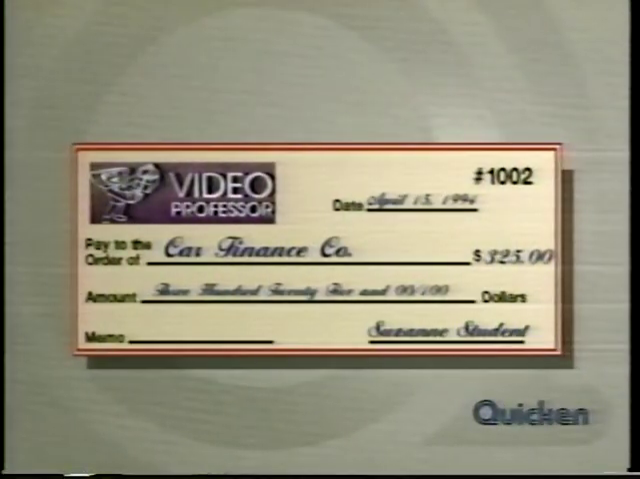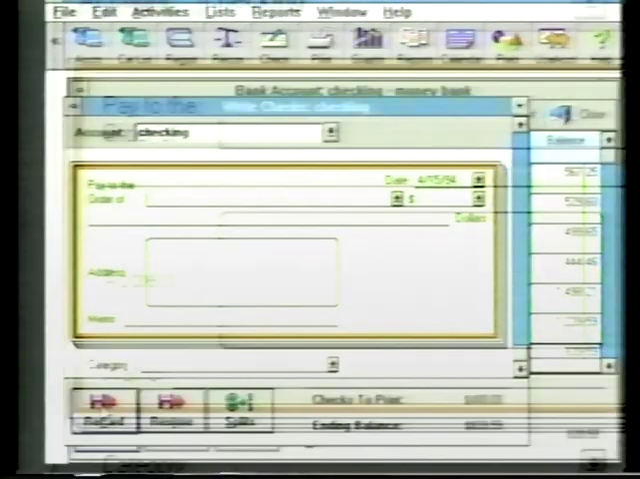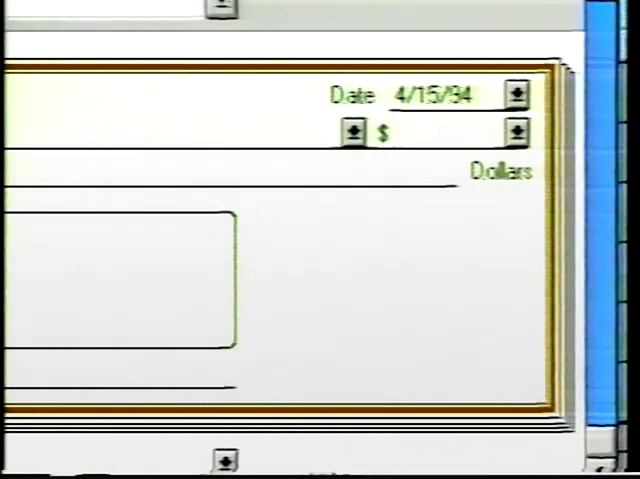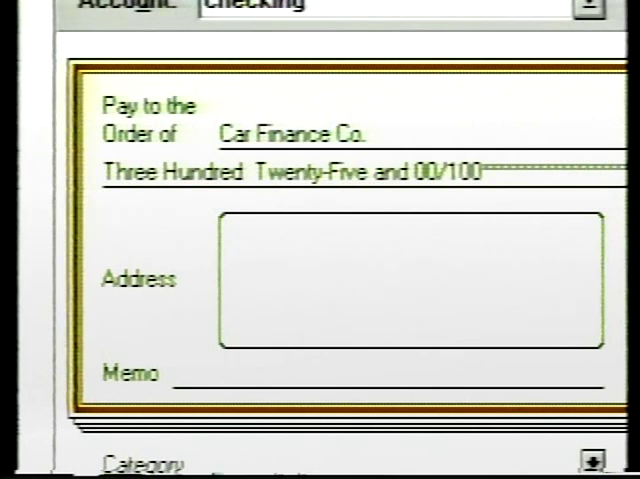Let's write one more check here for the car payment and then see how to do some printing. Once again, enter April 15th as the date of the check, then press tab. Enter Car Finance Company as the payee, then tab, and enter $325 for the payment. Then press tab. The address is 123 Main Street, My Town, CO 12346.